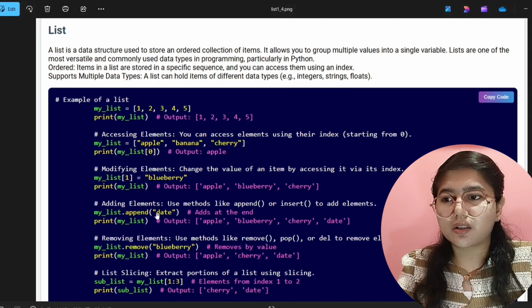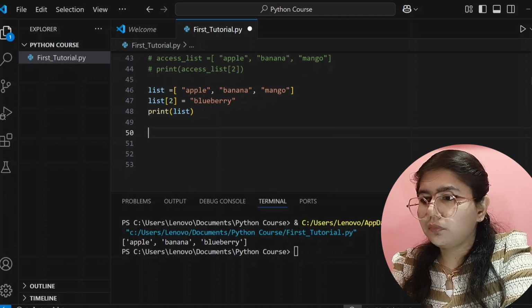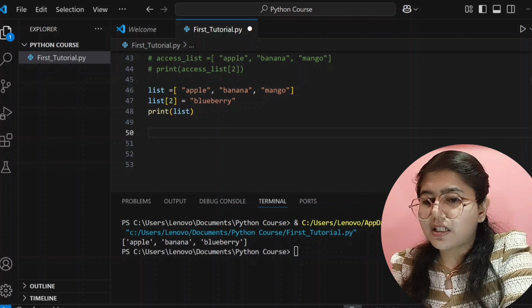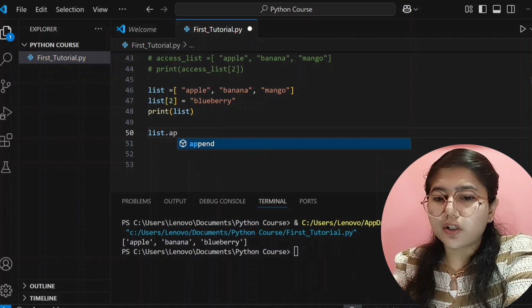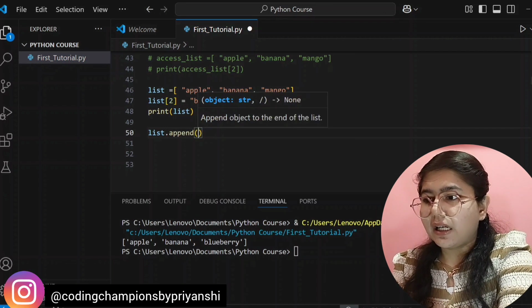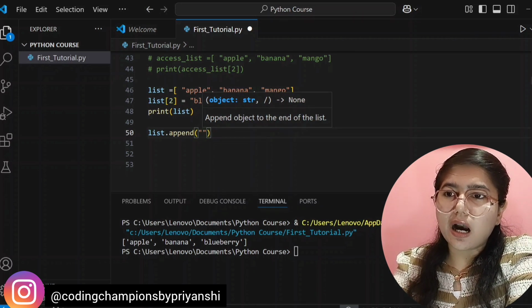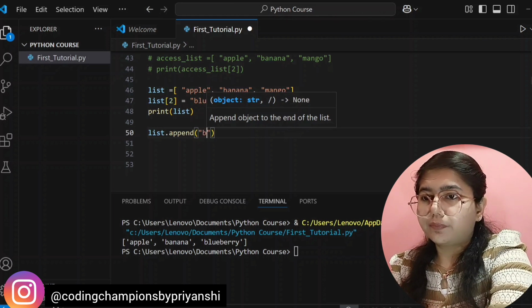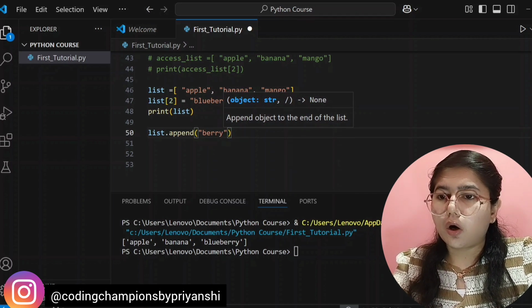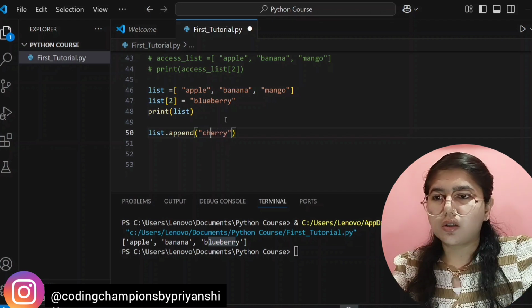Now you will ask what is a method? I'll be showing you, but first we will write its code. For that, write the list name, that is, the variable name, then dot append. After the dot, you have to write append, and then inside brackets you write what item should be there after the last item. After blueberry, I want cherry. So I'll write it.